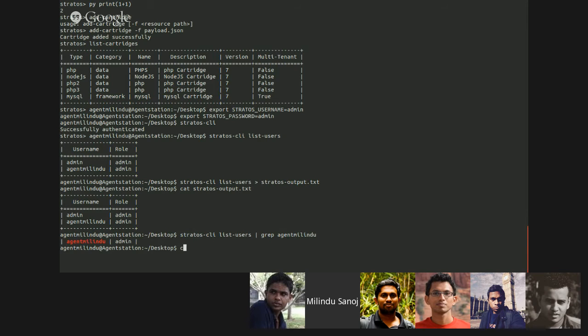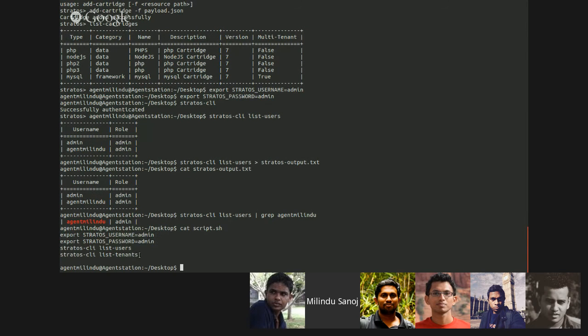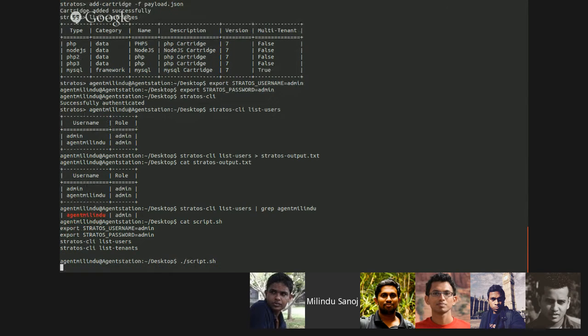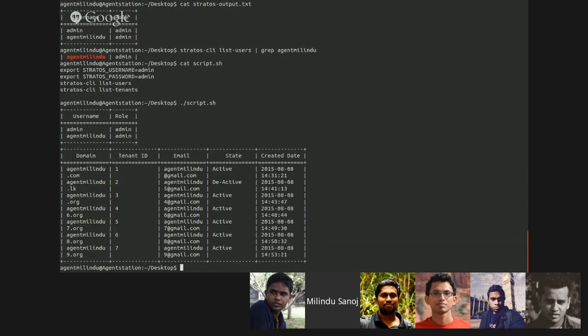I have a file called script.sh which contains several commands. I'm setting the username and password, and then I'm saying list users and list tenants. Let's try this also. script.sh, and yes, I can see the output there. I think that's it for the demo. Any other questions?